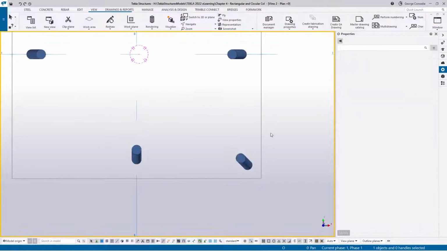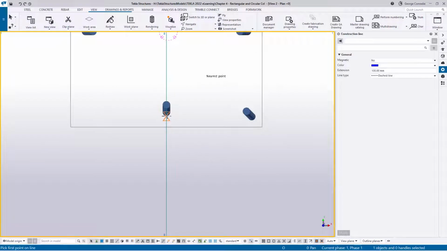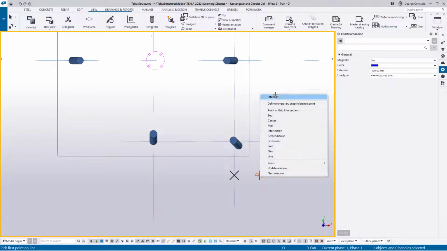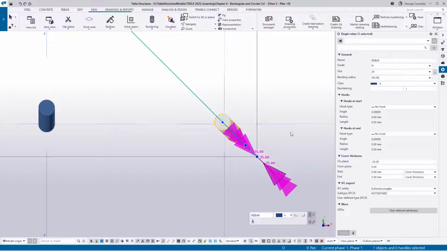Now the only thing we need to make sure here is that bar. If I just draw a construction line from that bar to that bar, and that bar to that bar, we can see that this is pretty much going to be the center where this one needs to go to. So if we click on that, we can increase the cover here to, I'm just going to guess, let's say 50 millimeters for now, modify, and just leave it at that.